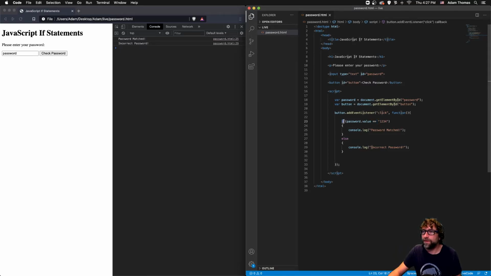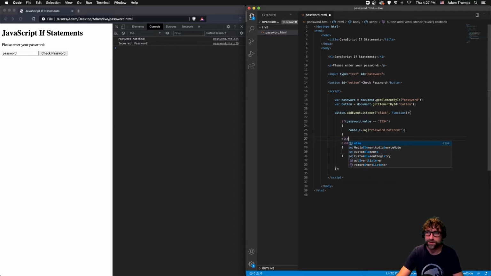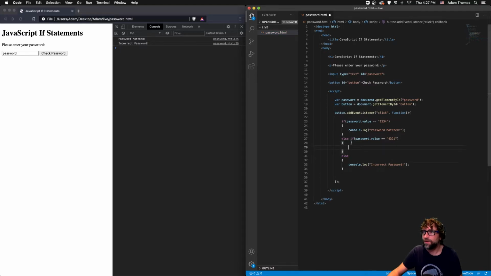Now we have an if statement and we have an else. So we have a block of code to run if the condition is true and a block of code to run if the condition is false. However, you can add a second condition. So if I say else if password.value equals 4321, then we can console.log another message.